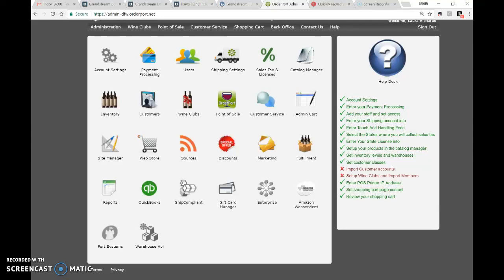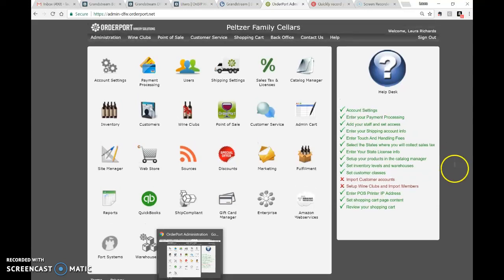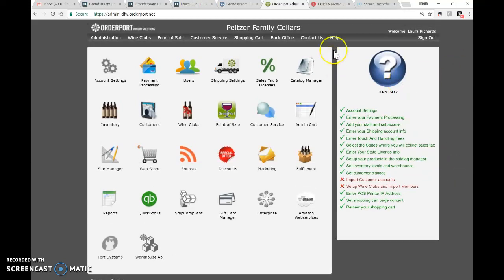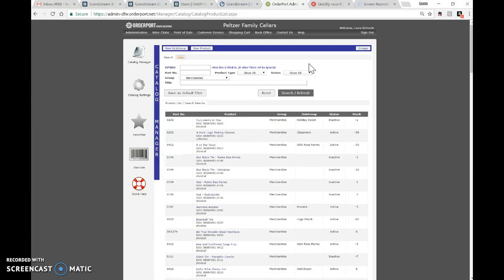Okay, so we are going to review how to add an inventory item to the catalog manager on Orderport. So we've logged into the Orderport system with your credentials, and this is the landing page that it takes you to, the Orderport system, and you want to go to Catalog Manager, and there it will take you to all of the merchandise that has currently been added into the system.